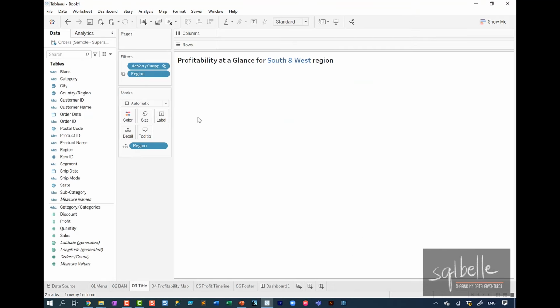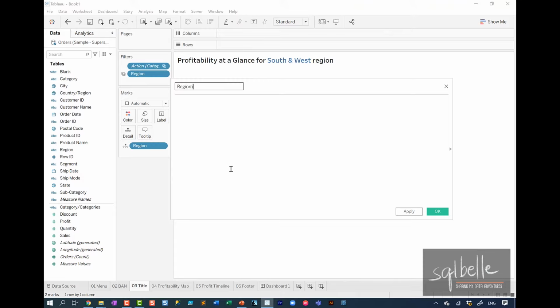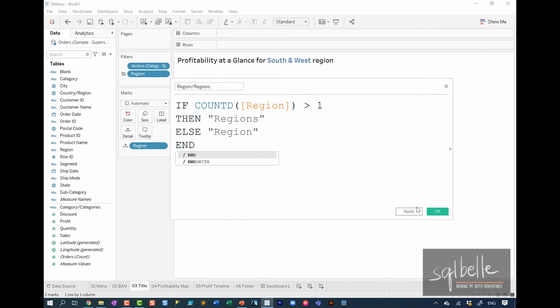And let's just do that. So in here, new calculated field. This one is going to be region/regions. If count distinct region is greater than 1, then it's regions. Else, it's going to be singular region, end.